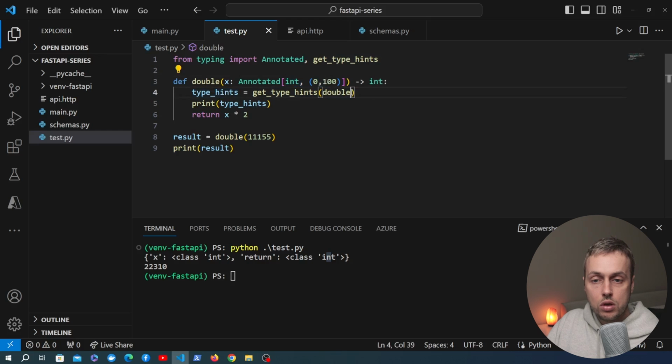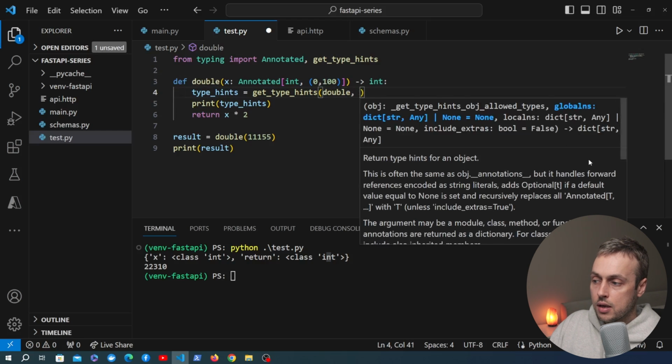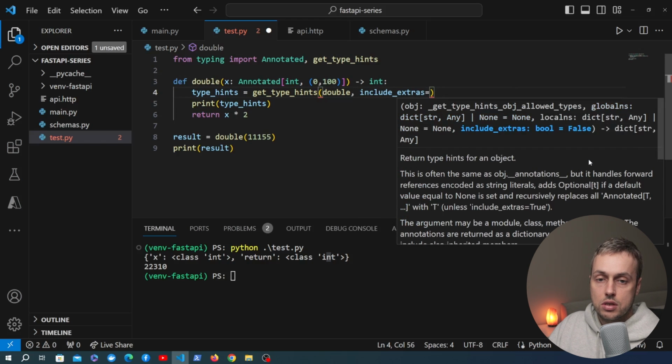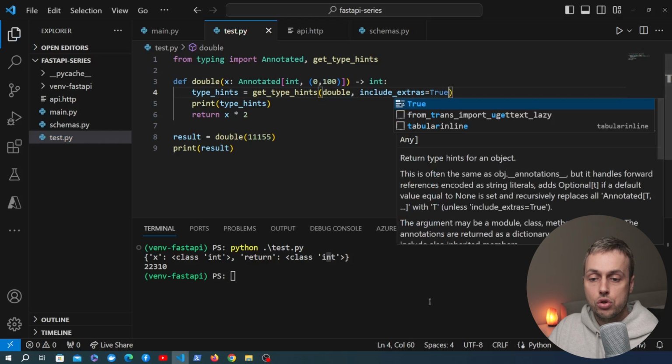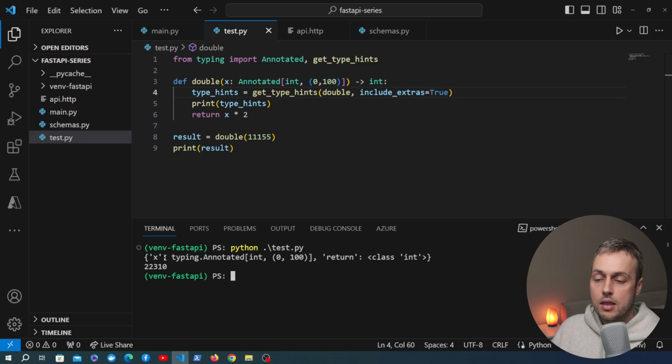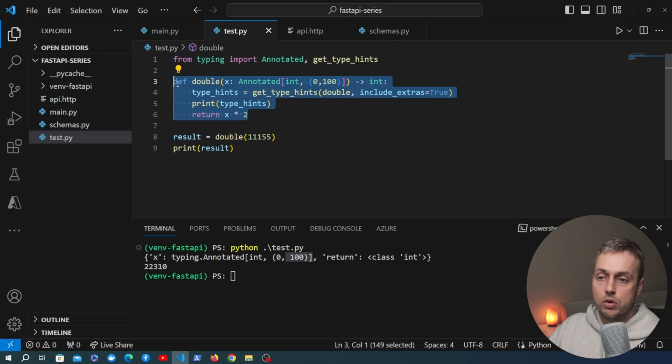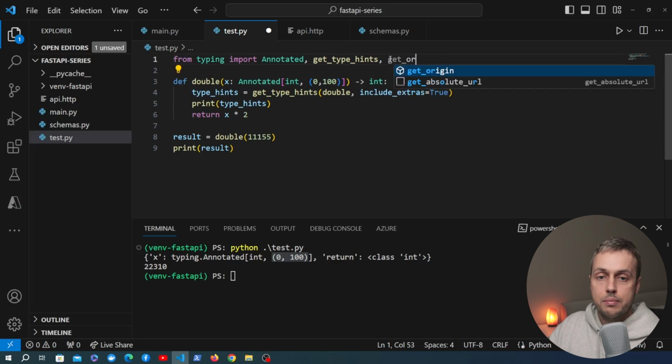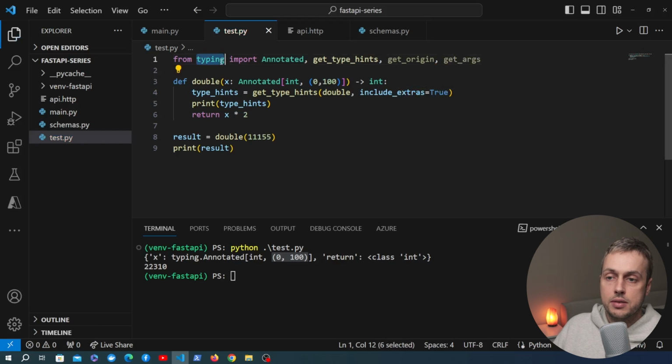Now there's a keyword argument we can pass to this function, and that's the include_extras keyword argument. If we set that to True and we rerun this code at the bottom, this time the type for x, we can see that that is an Annotated type. So what we want to do in the logic of this function is get access to this annotation. And there are a couple of extra functions that we're going to import at the top in order to do this. So let me import these now. One of them is called get_origin, and the other one is called get_args. These are both from the typing module.